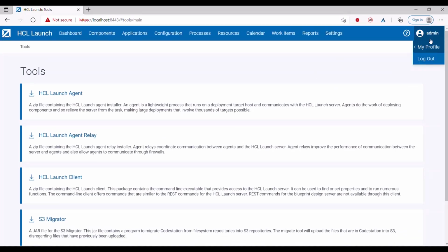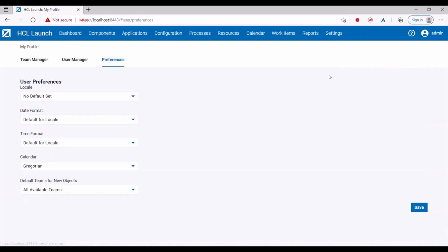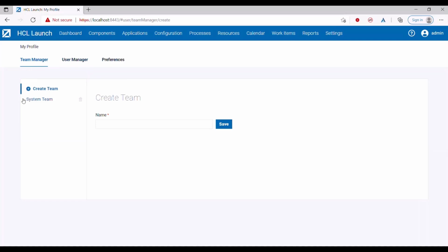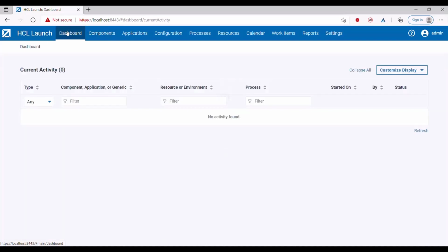And then who you are, like you are shown here, as an admin, you can see your profile and then see what all you can do as part of this, and set your preferences also, like what is the locale that you want to use and time format. And then as a user manager, what all you are managing, and then as a team manager, what all system teams or what are other teams that you are managing. All those things you can see here, right?